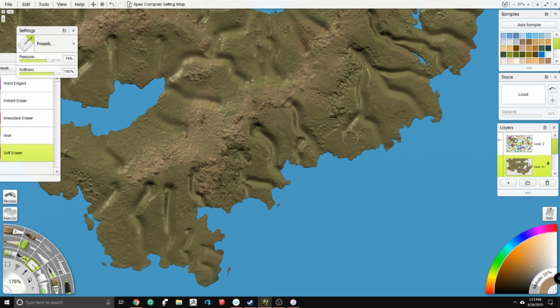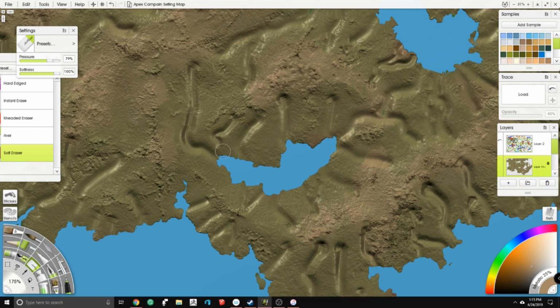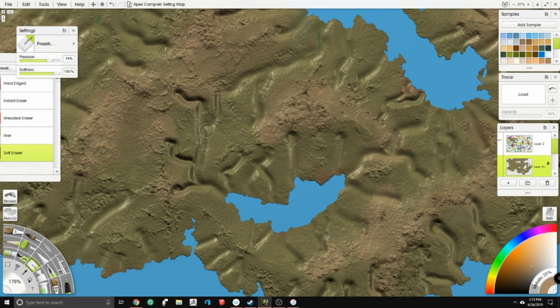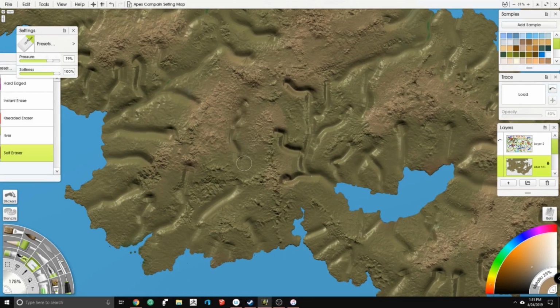Just running these little capillaries all over the place when it gets down towards the ocean and towards the water. Start splitting those off like that. Again, I'm just throwing these where it feels good, staying away from any of the texture or any of the details we made previously. Got a crazy little valley right there.